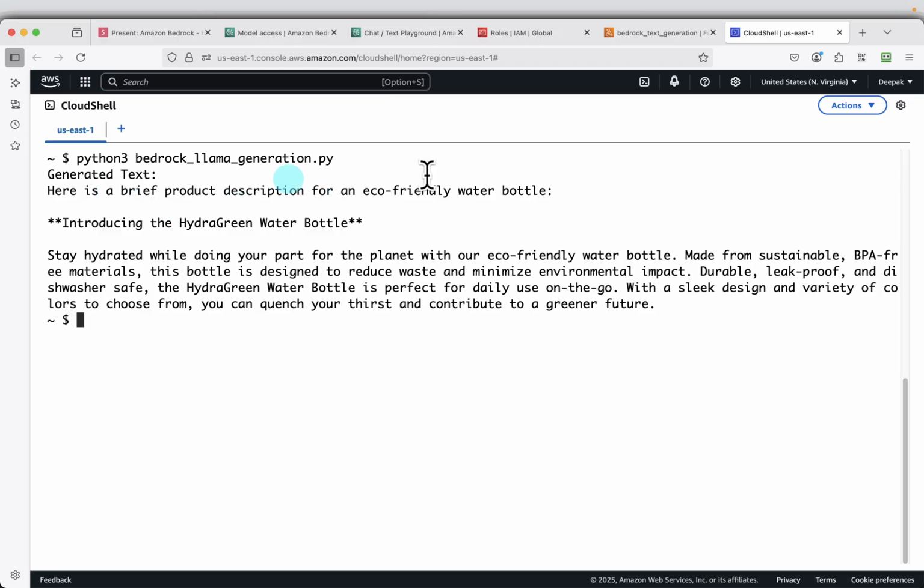So you can see the response coming back. Here is the brief product description for the eco-friendly water bottle, introducing the Hydra Green water bottle. So the Llama model has provided a response.